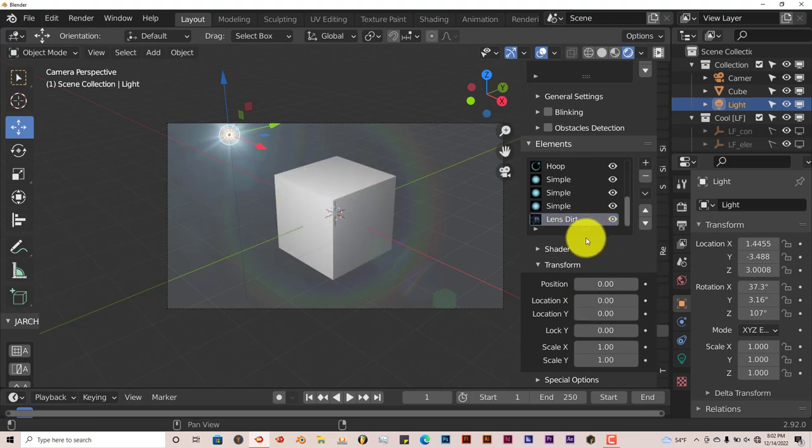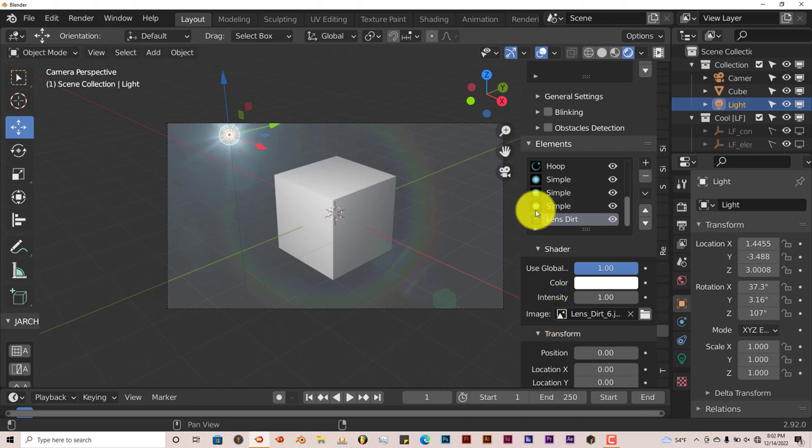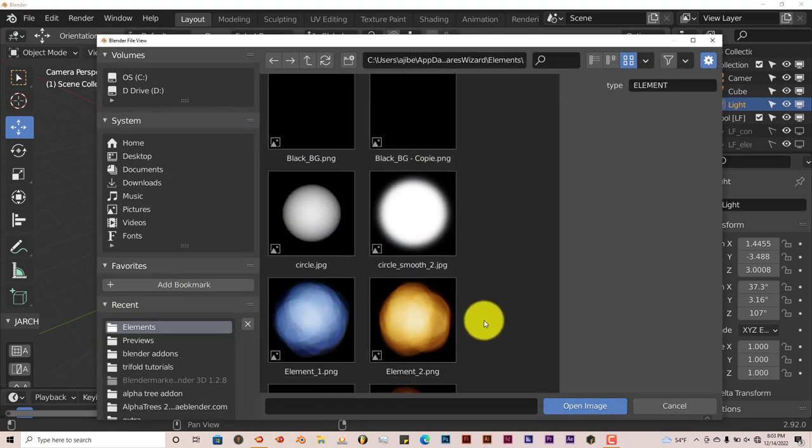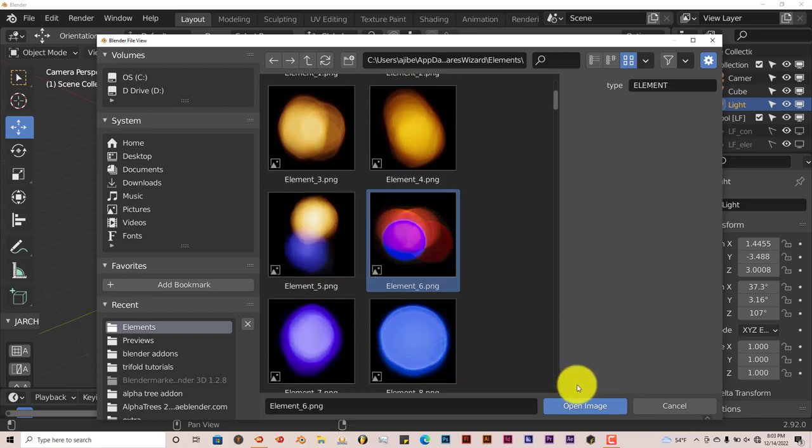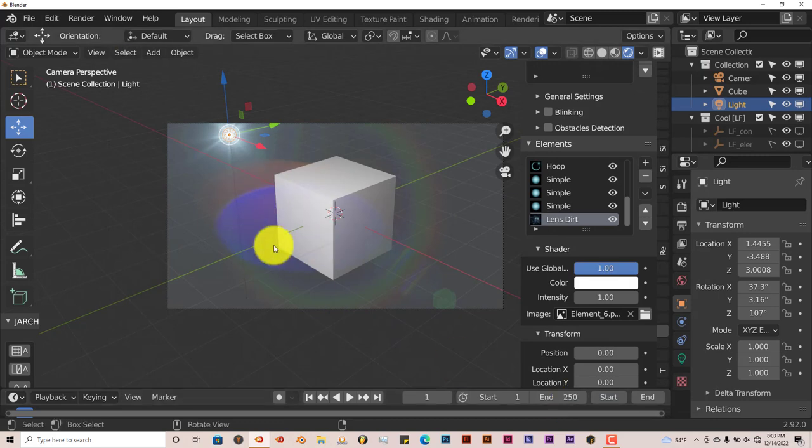Not only does it add more dirt to the scene, to our lens flare, if you go down to shader, we have that same option that we had for the background for our lens dirt. So we can change the lens dirt also, we can add more dirt to it or change the texture of the dirt, so to speak, by clicking on our envelope there. And it gives us the exact same options in terms of elements to add to the dirt. So let's click on this one, see what it does. Open image. And you can see it added that blue and red to the lens.